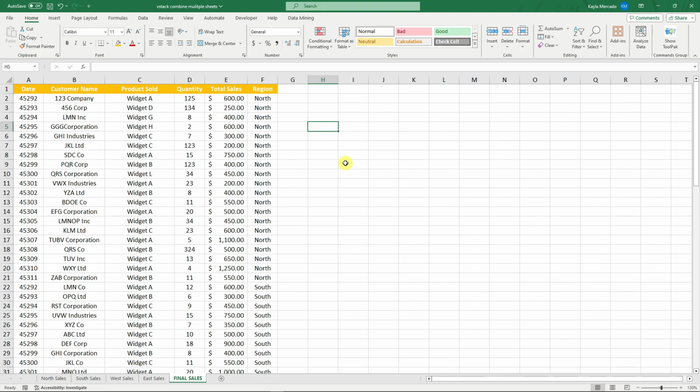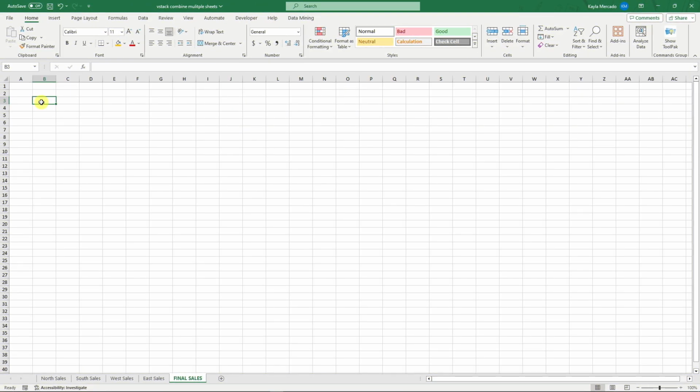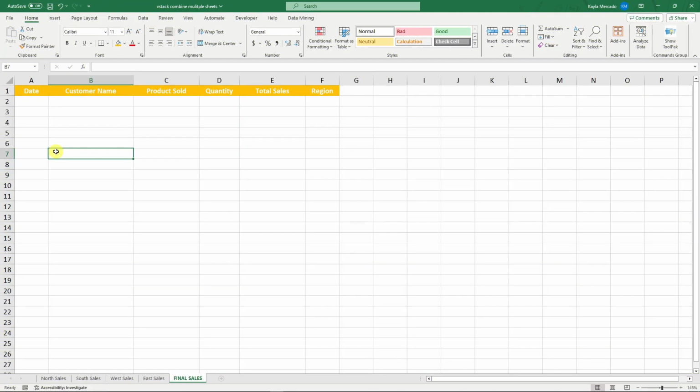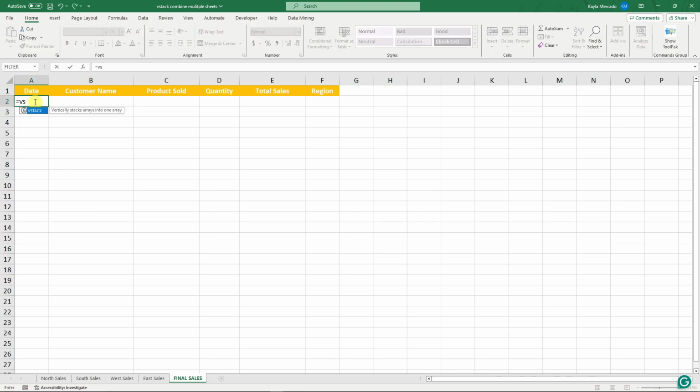I'm going to teach you a second way, a quicker method. So I'm just going to delete everything here. Let's try this second method, a much faster one, personally for me, of applying VSTACK. Same process, we're going to use VSTACK, but this is a much faster way.